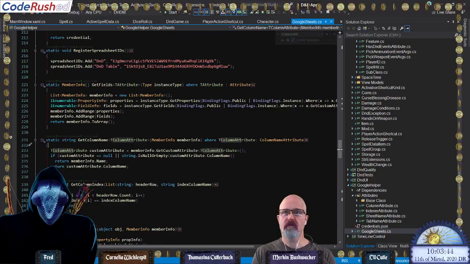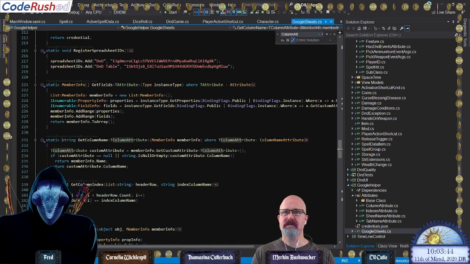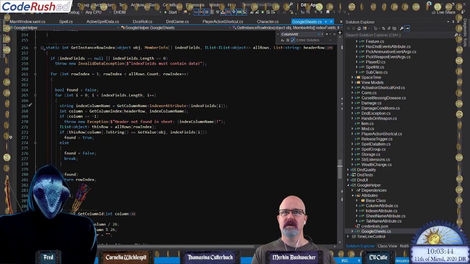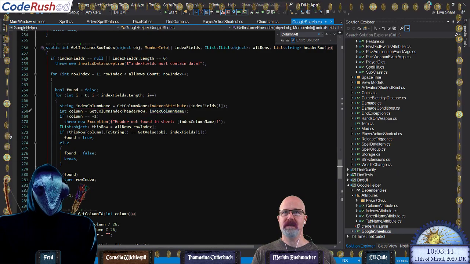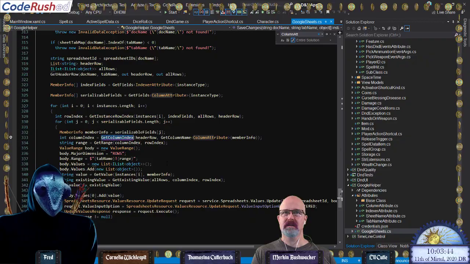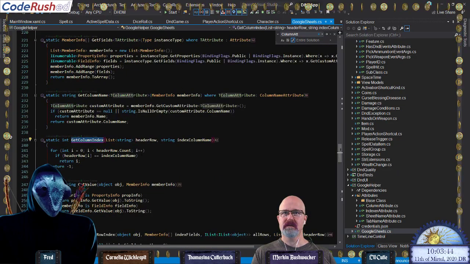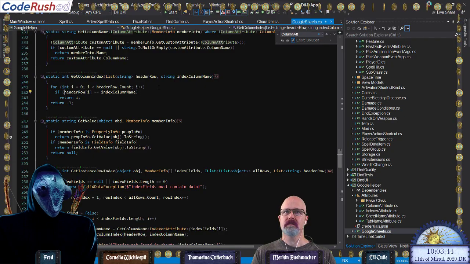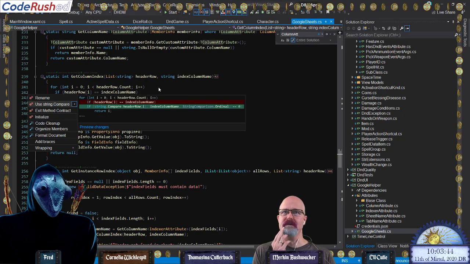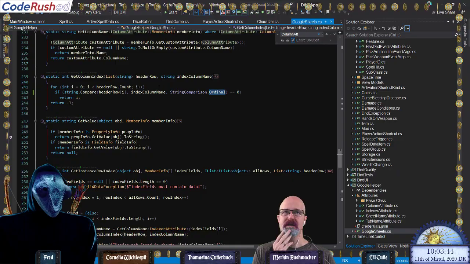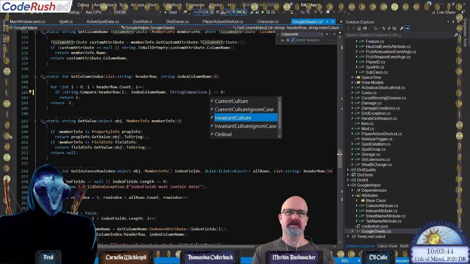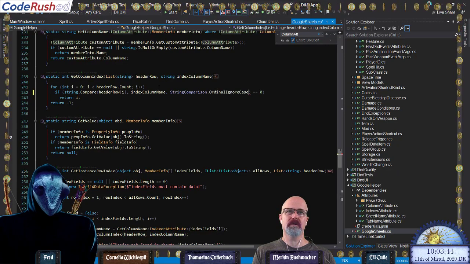Not what I'm looking for. Well, actually, if I tab to the next reference here, I can see where it's being used. Get column index. Here we go. I think this is the place. I think there's a CodeRush thing to use string compare. So we can just go like this. And one of the options here, is there a case insensitive option? Ordinal.